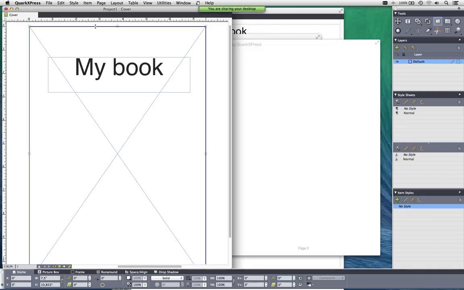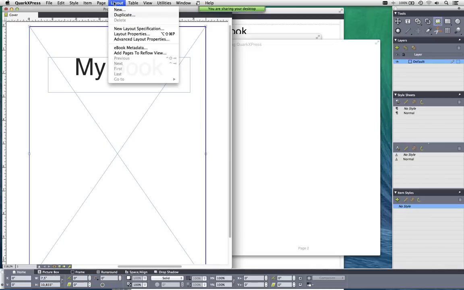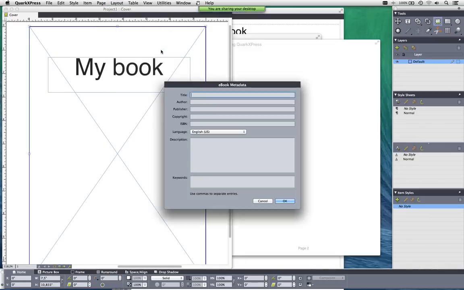That's why this default string is in there. So if I want to get rid of it, it's really easy. I just go to Layout, eBook Metadata, and I put my own metadata in there. Title, my book by me. All right, so this is going to display now and not this default string anymore.